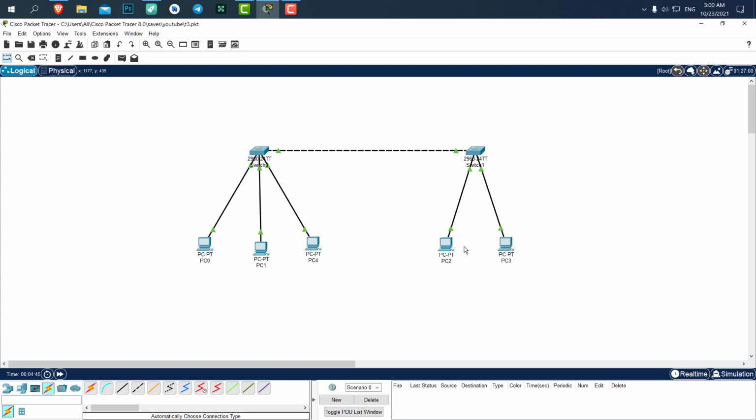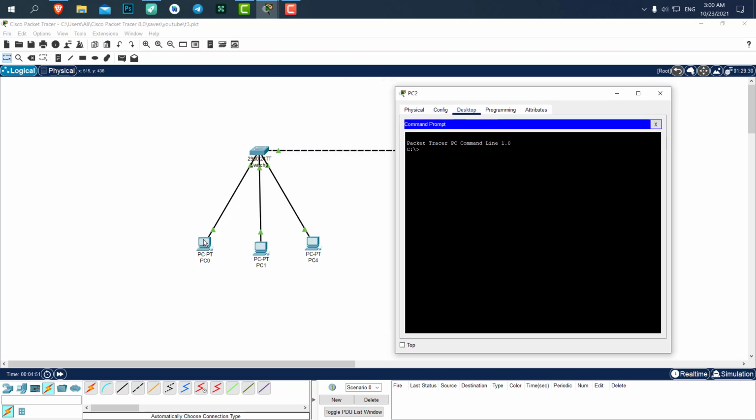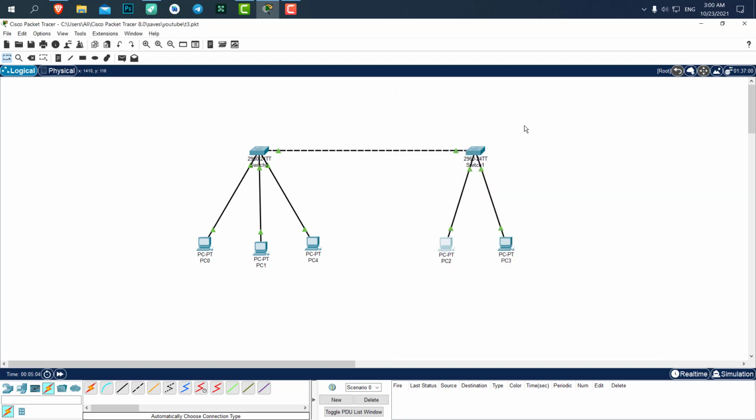So let's get a ping first. Get a ping from the first computer that was 192.168.1.10. Okay, you can see it's giving me a ping, and these two are communicating, and let's send a packet now from this one to this one.